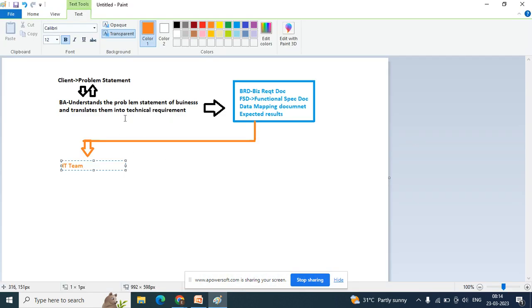For folks who joined just now, I was just talking about the different roles. So how do you build a software product? There are different steps. First, the client or customer who runs the business has a problem statement, and that will be communicated to the business analyst. The business analyst would have sessions with the client to understand the problem statement exactly, and then translates it into a technical requirement document.